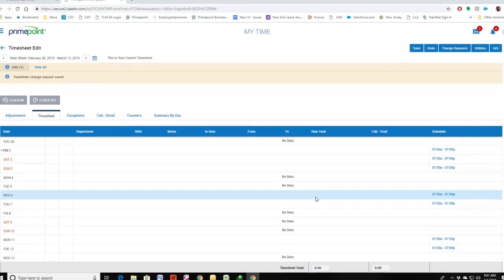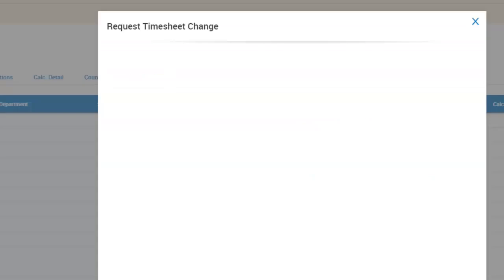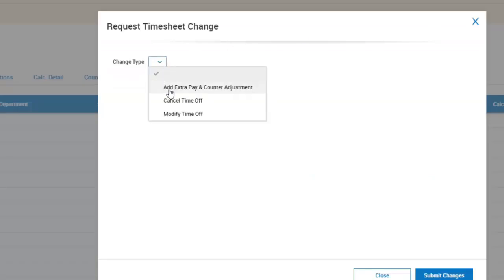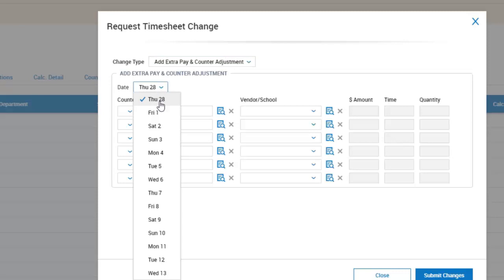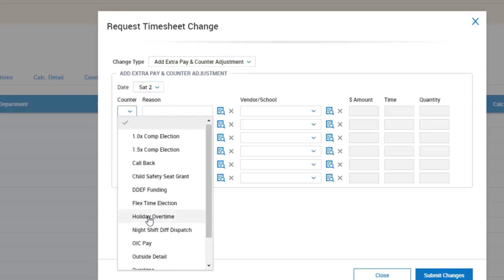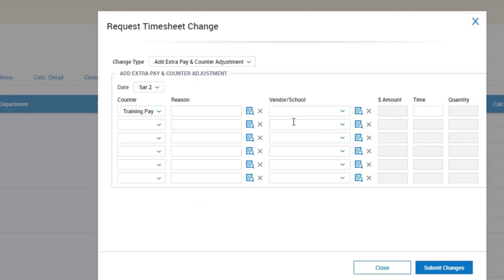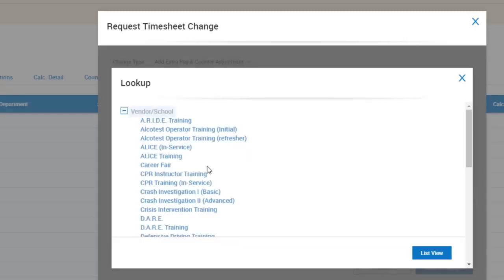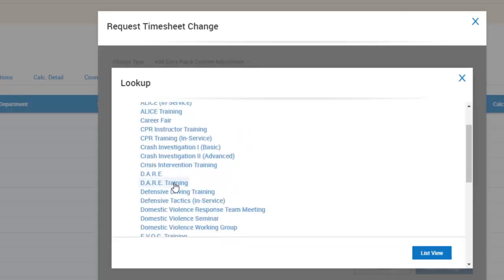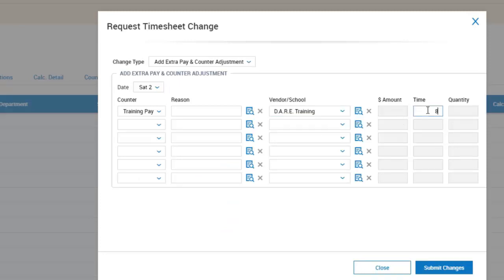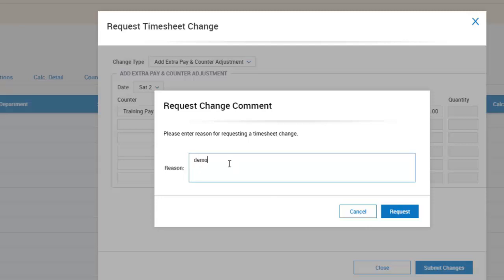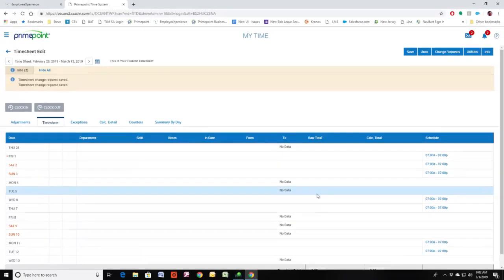If I attended school or wanted to get training pay, again, I would click on Change Request, select Add Extra Pay, choose my date, select Training Pay, and then rather than a reason, I would go to the vendor school, click on the paper magnifying glass lookup to get my full list, and in this case, I would select DARE training and then the number of hours, and submit changes again, and put any optional comment that I need in the system, which will again trigger that notification to my manager.